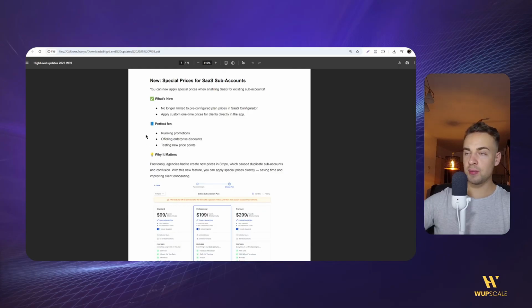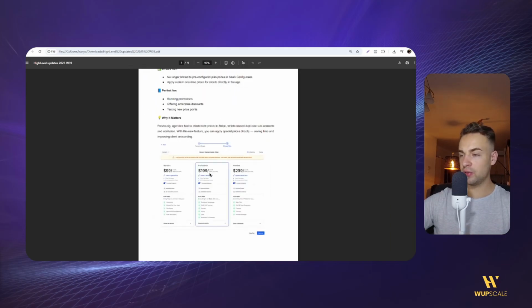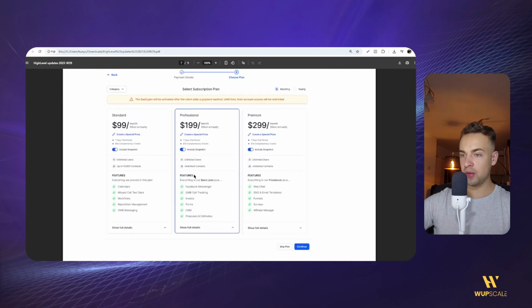Next, we also have some updates to the SaaS subaccount. It's a new feature, so now you can apply special prices when enabling SaaS mode for existing subaccounts. So you see on the screenshot, we have the standard plan, the professional and premium plan, and you can create a special price. You can also use a 7-day trial period and then give them complimentary credits and also include a snapshot. So this is super powerful.